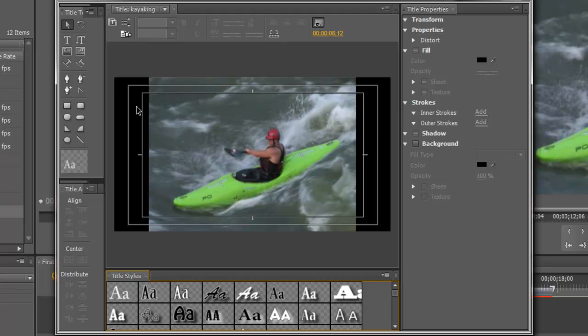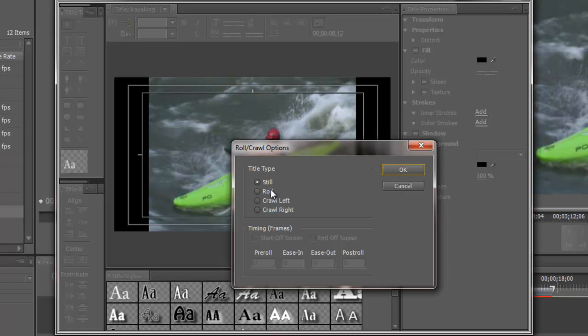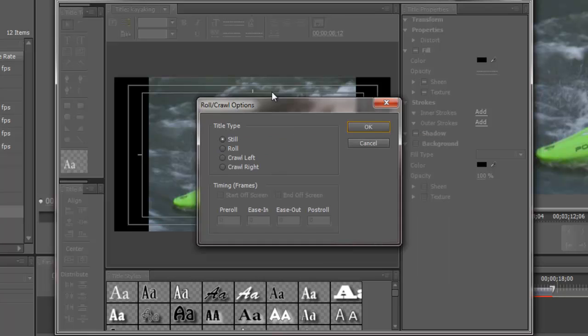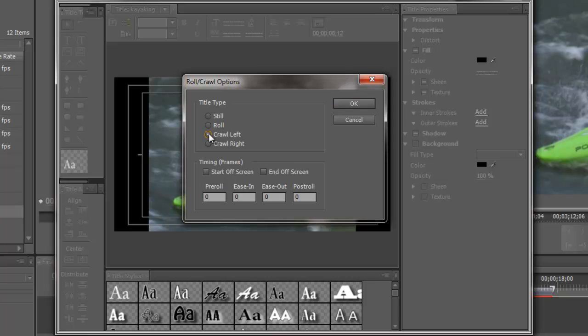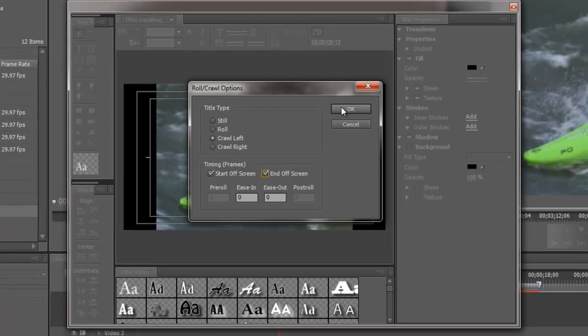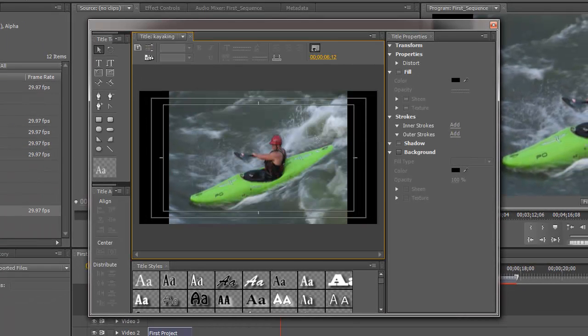Now I want this to be a crawling title. To change the style of the title, there's a roll crawl option here right below the name of the title up at the top of the titler. I'm going to click on that, and it gives me the options to set a different type of title. And we're going to do a crawl left. We do want to start off the screen and end off the screen, so I'm going to turn both of those on and click OK.